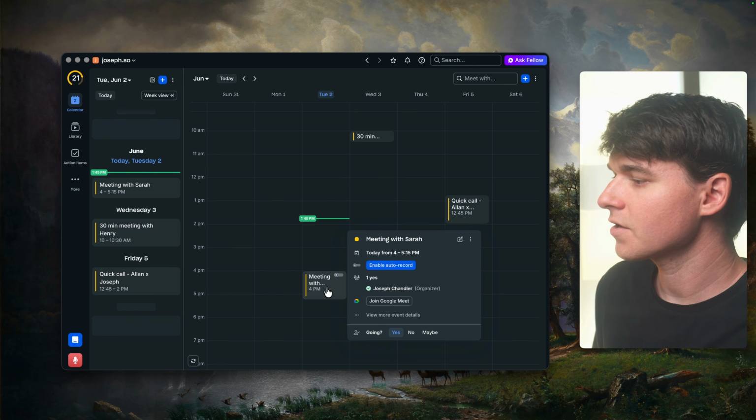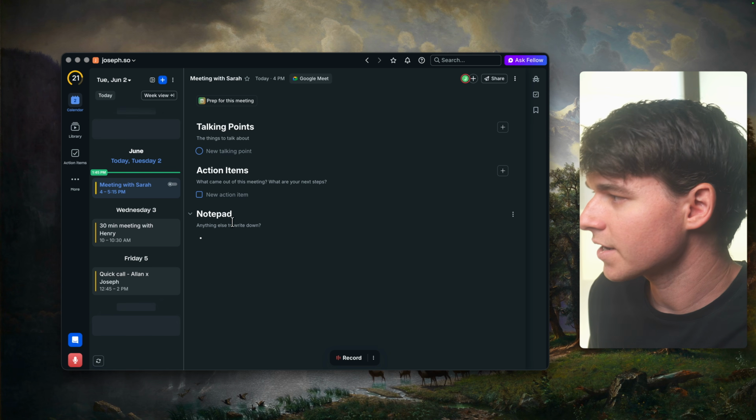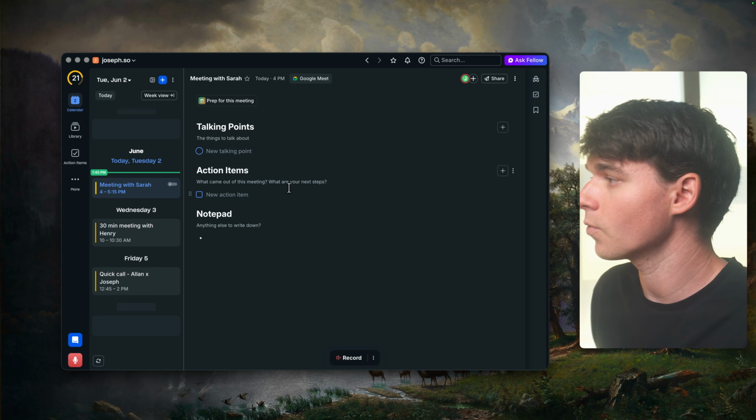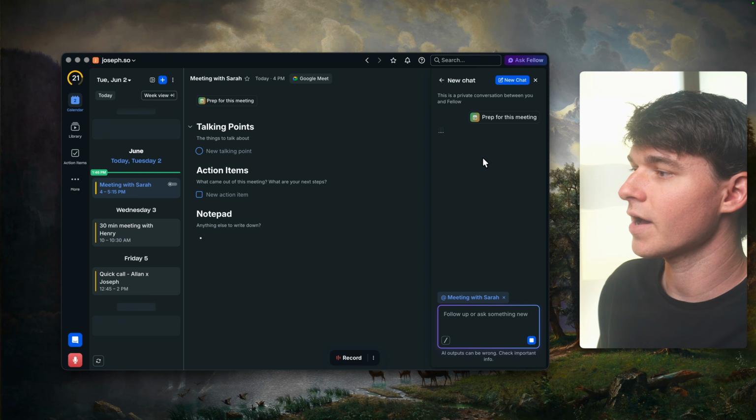So let's say this meeting with Sarah here. If I click on it, you can see we have like a preset template here. This is a space for you to take some quick notes and prepare for the meeting if you want to. And then they have a prep for this meeting button here that's going to help you actually prepare.